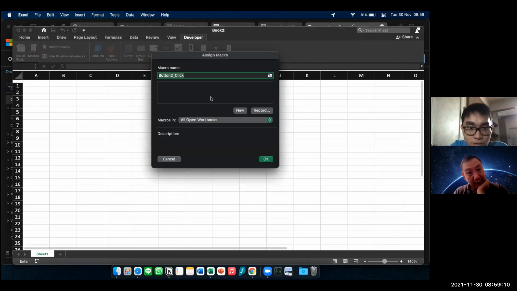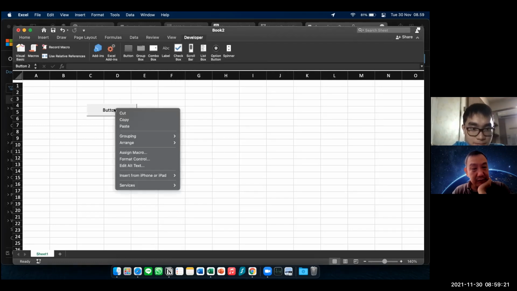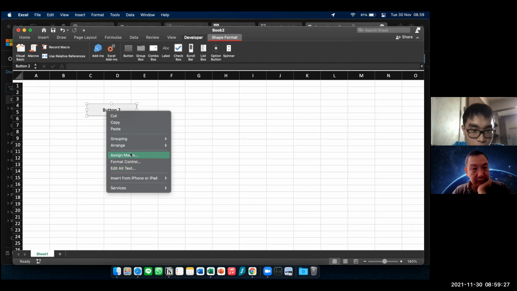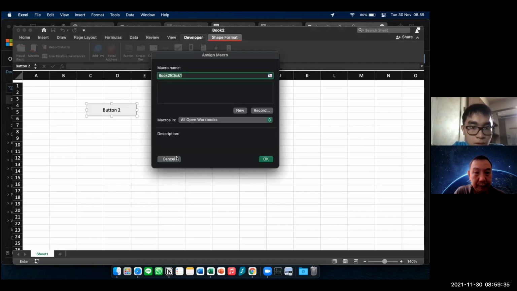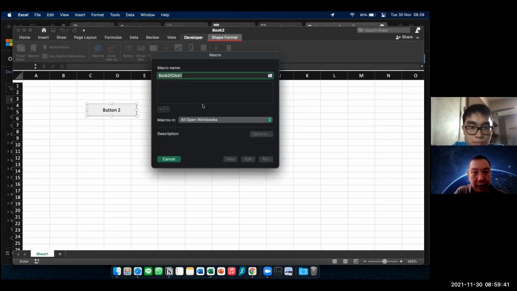Click OK. So let's just call it one. And then you can double click that to see Assign Macro, or Format Control. The macro, but you create the module first. Or you can record a macro if you want, for convenience. You can record any macro and then assign it later in here.